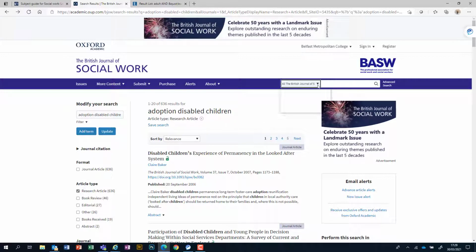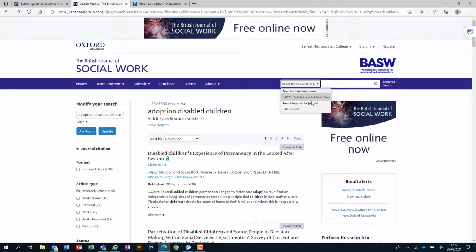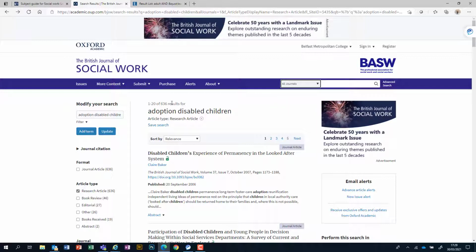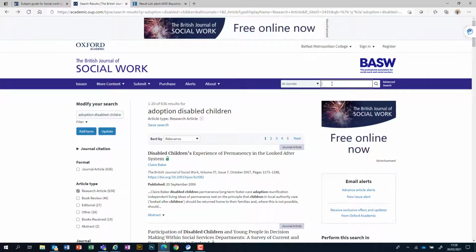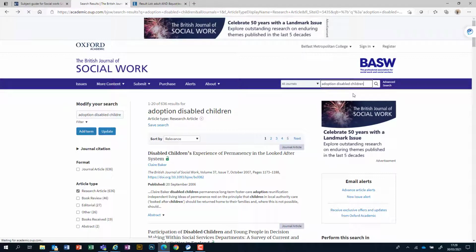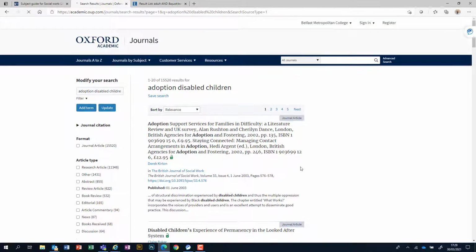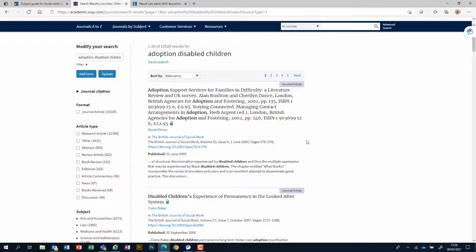Once you're logged in, by the way, just into Oxford Academic Journals, you can search beyond this journal as well. You can go to all journals and do a similar search. The reason why that is good is Oxford publish a number of social work journals. So once you're in here, you can run the same search. And it'll run on different articles, okay?